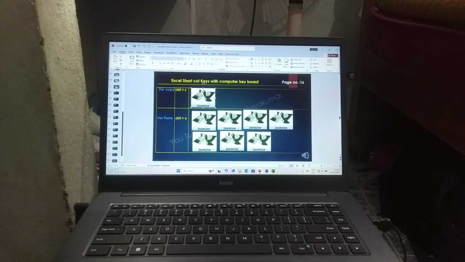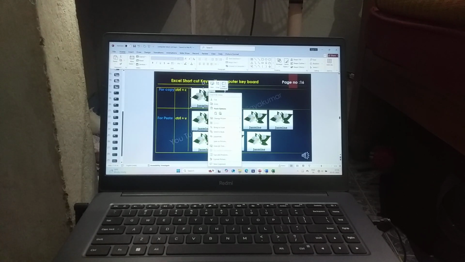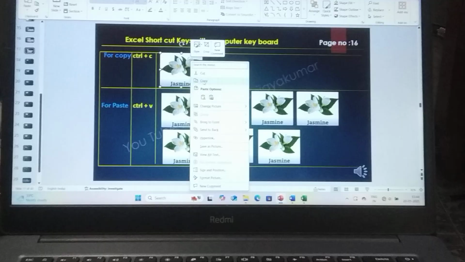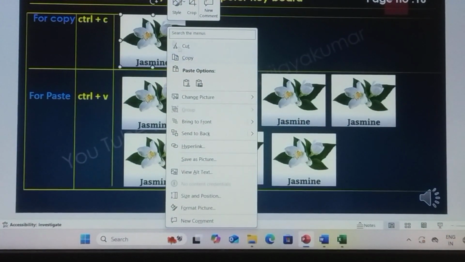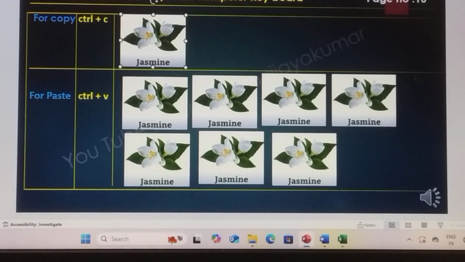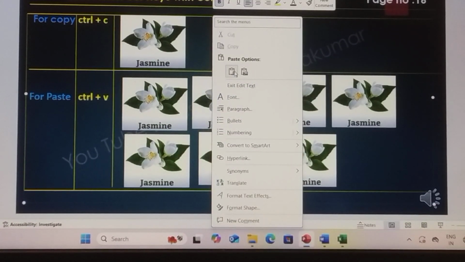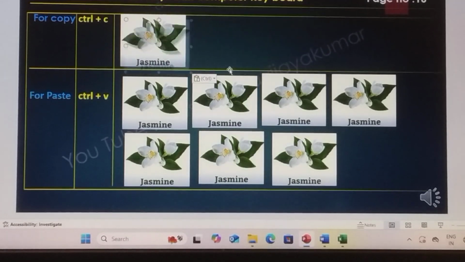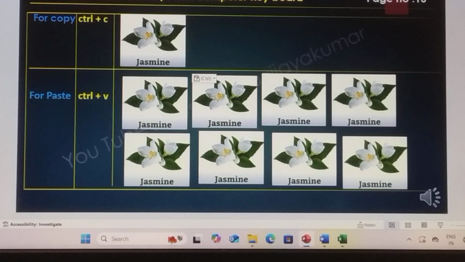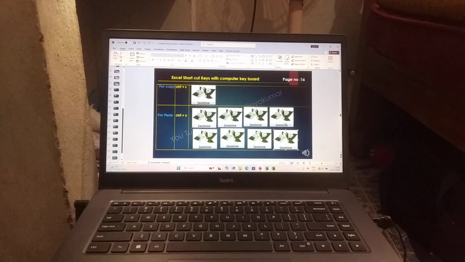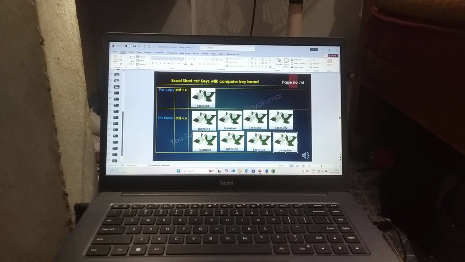And here one more option is there. Right click here, the copy option is there. I will show with the mouse. Here the copy option is there; select copy, and then paste. Here is the paste option. We are doing the additional options with the mouse also. Anyhow, our keyboard options are Control C and Control V. This PPT page number 16 has been completed.